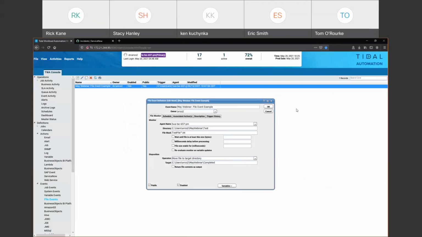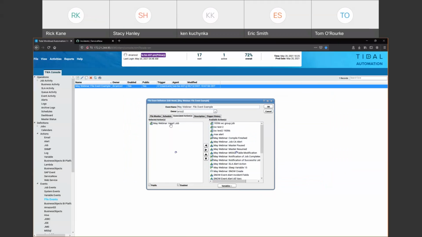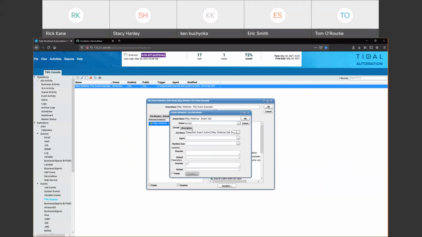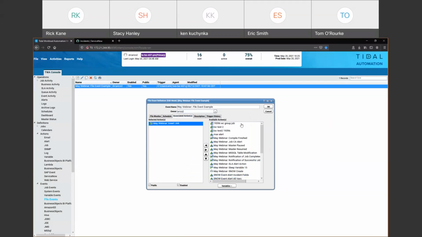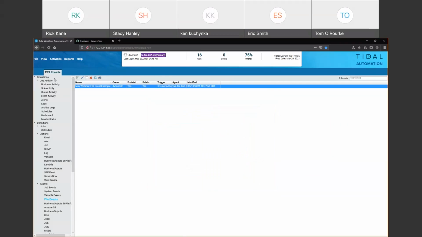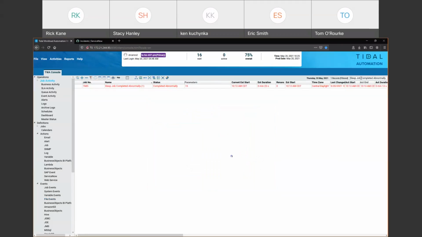And if you recall, we had an insert job. And let's see, the job is sleep job insert action, which obviously I found out by double clicking on that particular action. So let me go back up and take a look at my job activity. And you can see that the sleep job insert action has completed normally. It was inserted via the action on the file event itself.